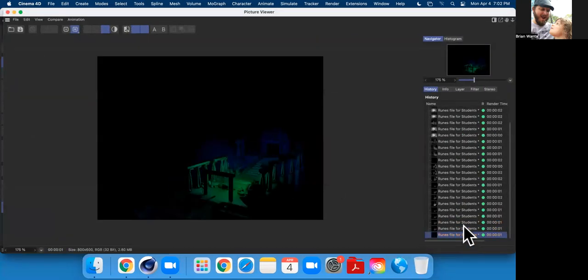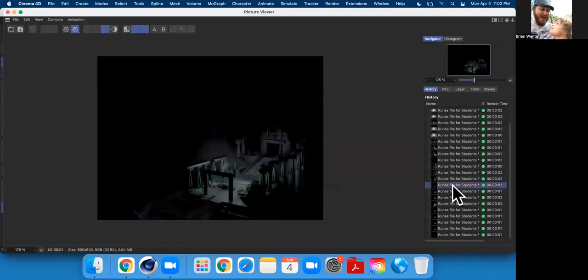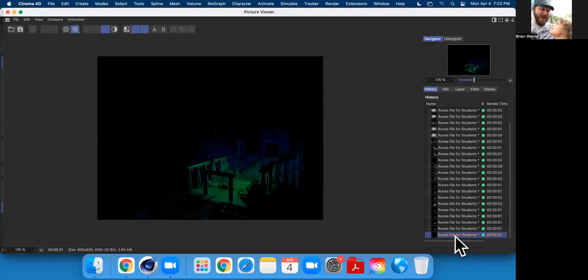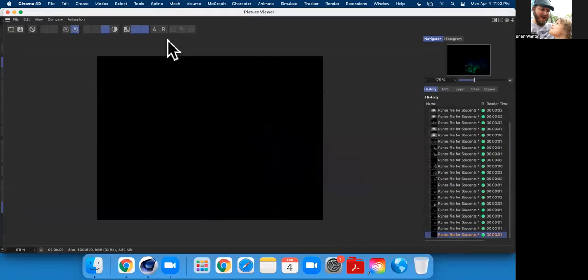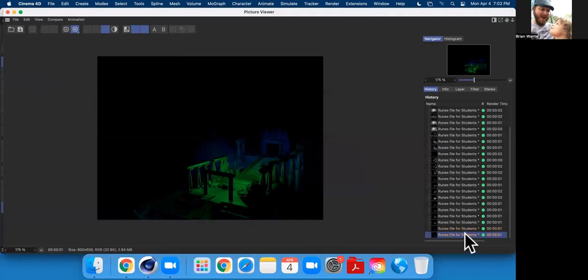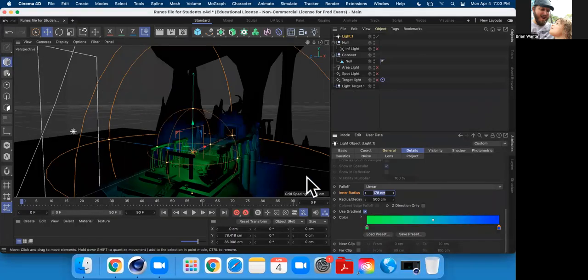So here is how it is with default without the gradient, and here's with the gradient. Now this could be a better way to show you how strong the inner radius works. So as it gets larger, my green is going to be stronger. You see how the green is a lot stronger, because the green is right where the middle is and stuff like that. So that's how that really works.